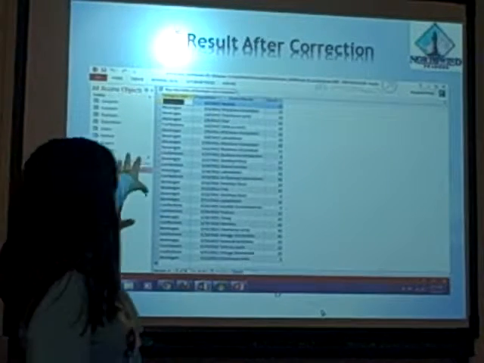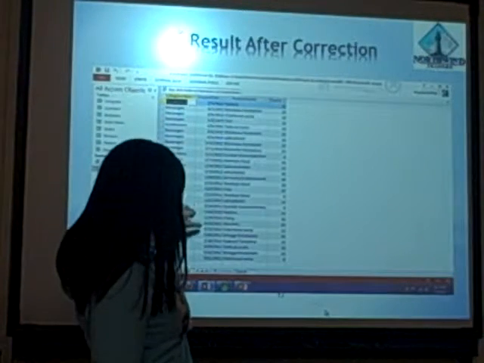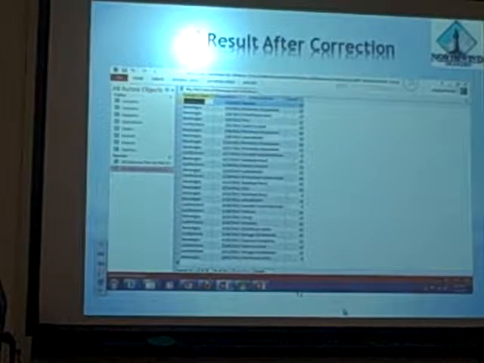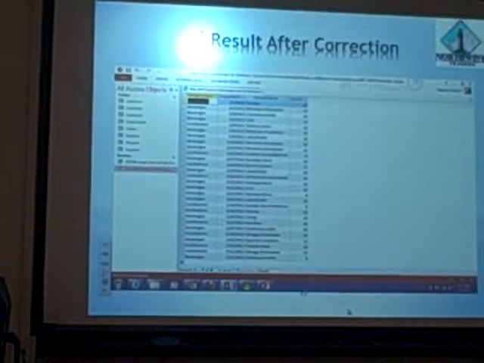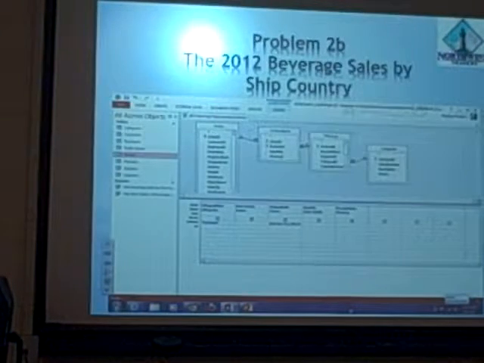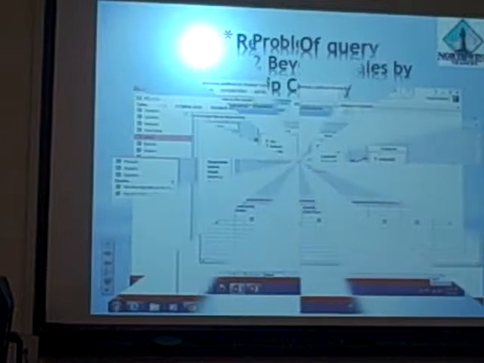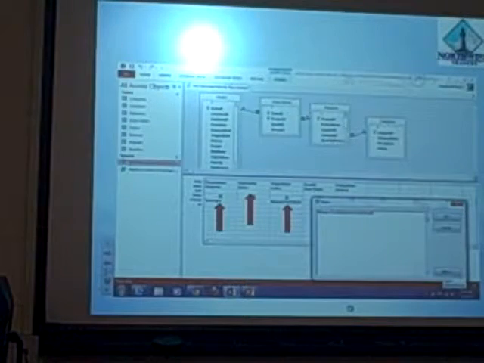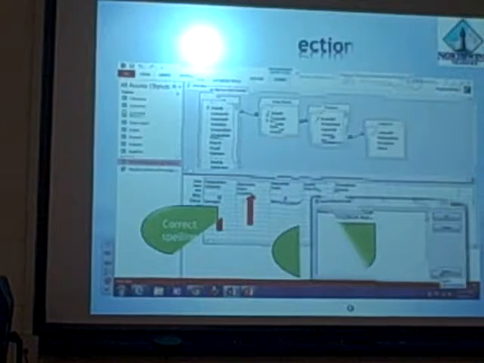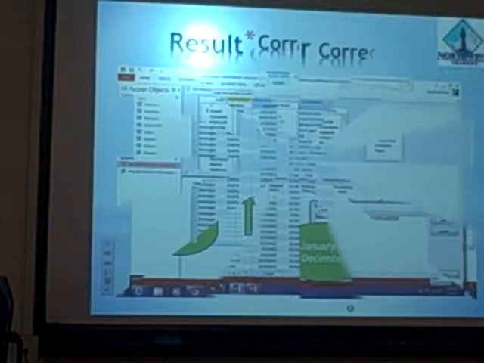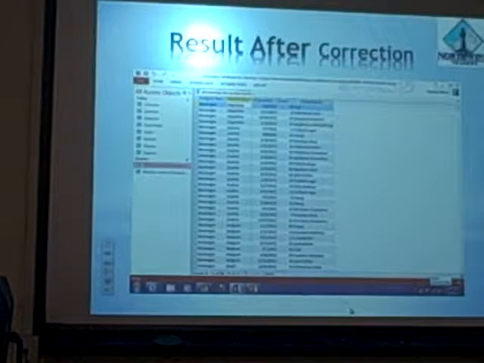This is what we got after. You see only 1 month is showing, only May is showing. So these are the results we have after the correction that we made. And this is our result after the correction for chapter 2.